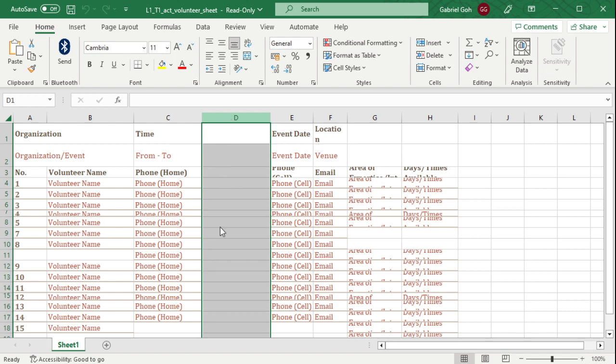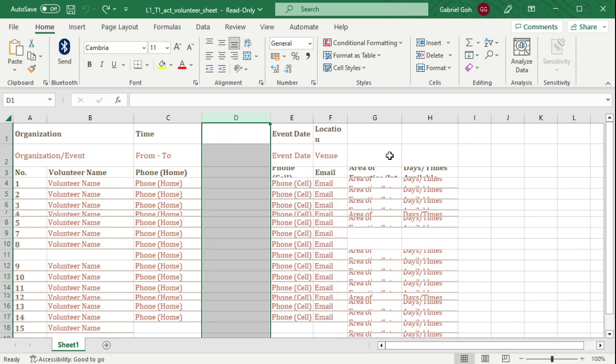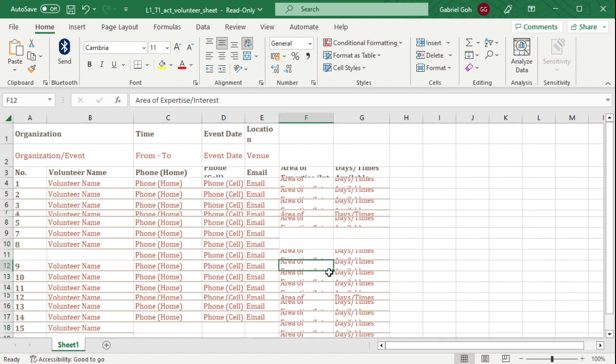There are a few ways to remove this column. One is by selecting the whole column, right clicking, and then selecting delete. There is also an alternative way. You can go to the home tab, the cells group, and click delete sheet columns. So there are two ways of doing so.